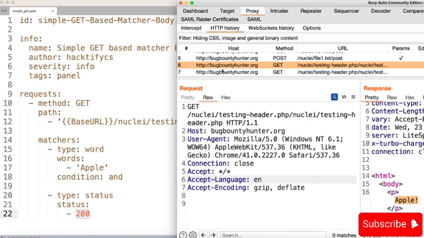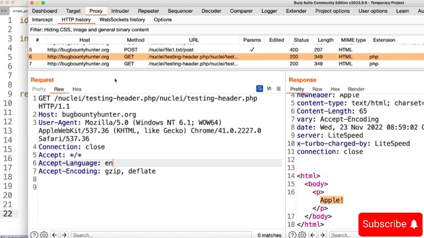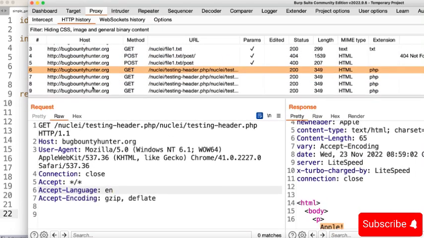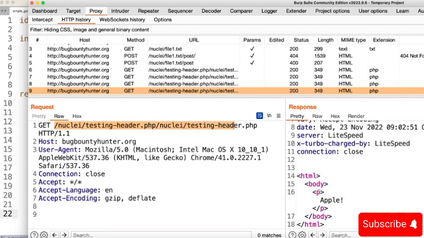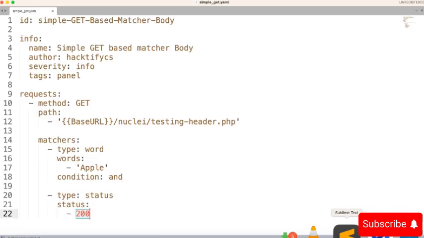Let's go to Burp Suite and let's see what happened in Burp Suite exactly. So you can see the latest request that we have sent, in which you can see a HTTP method GET was used to send a request to this specific endpoint, and you can see in the response Apple, and we are exactly matching the same thing in our template as well, as can be seen over here. So I hope you guys understood how you can write a quick template in which a simple GET based matcher can be performed in the body.